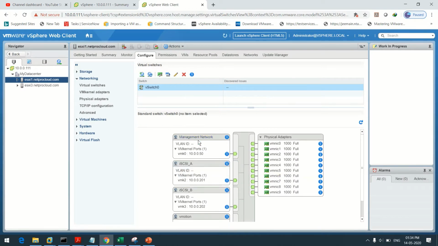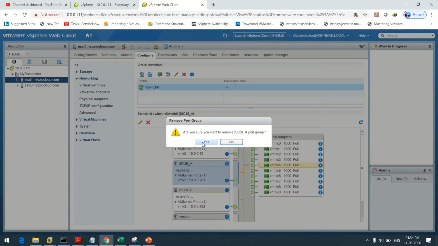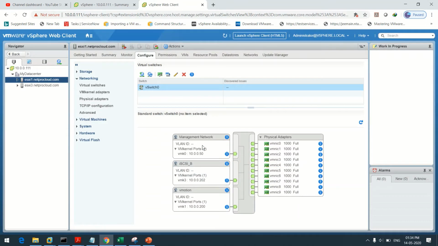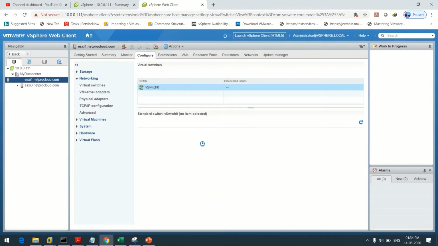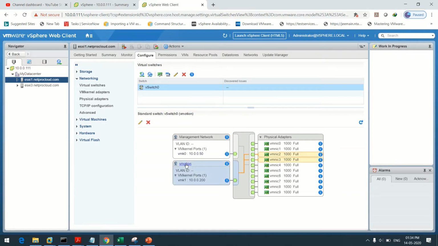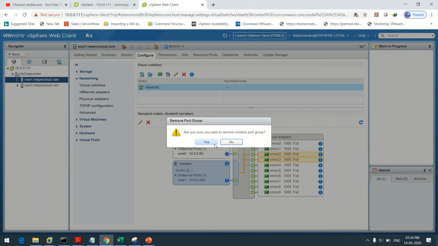Yes. iSCSI A, since it is showing over here and it has VMK2, it's a VM kernel port group. So delete it, yes. iSCSI B is again a VM kernel port group, and VMK3 is configured over here. So in order to delete it, press cross, yes. So vMotion, select it, cross, yes.